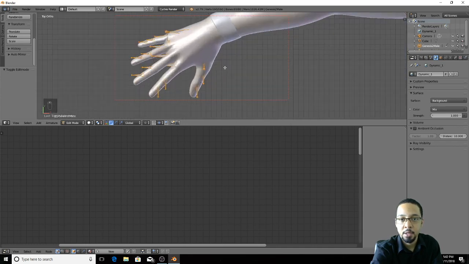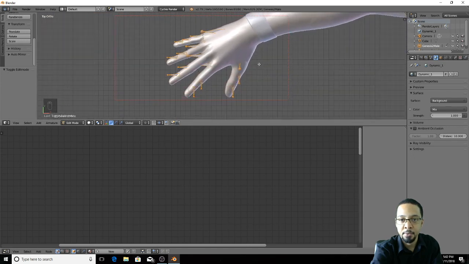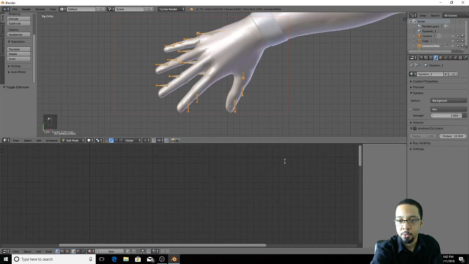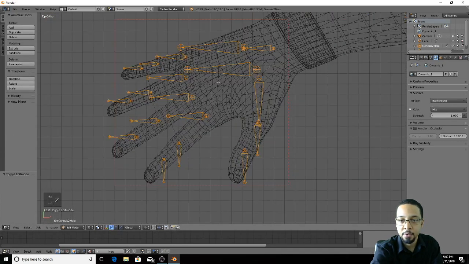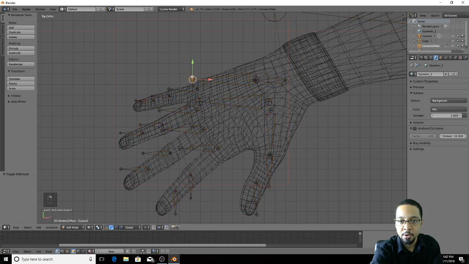But it's just something you need to do depending on what your animation is. So let's give us some more space. And I'm going to hit Z to go into wireframe view. And what you want to do is quite simply click on each tail of each bone and line it up with the head of the next bone in line.